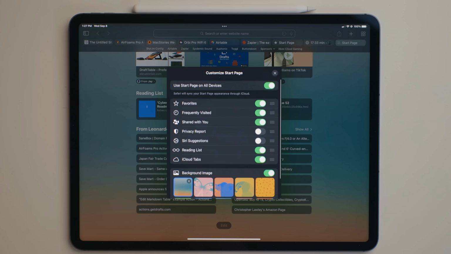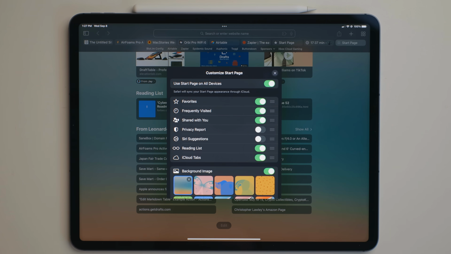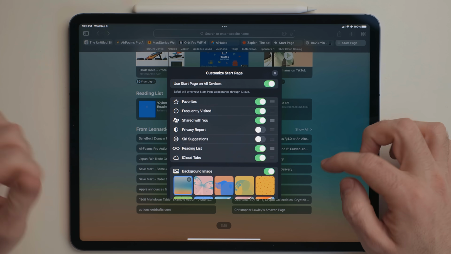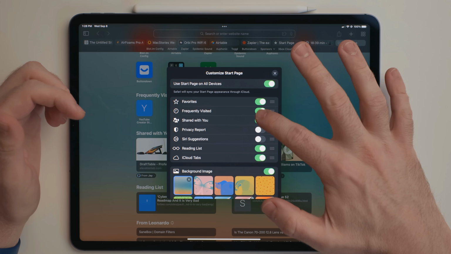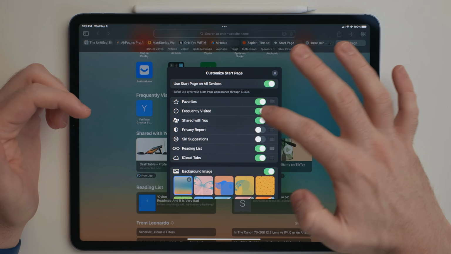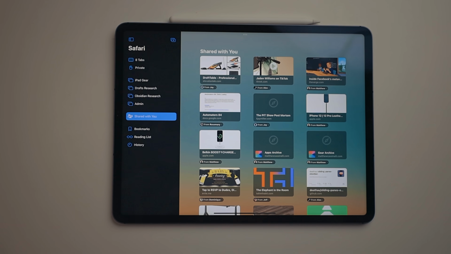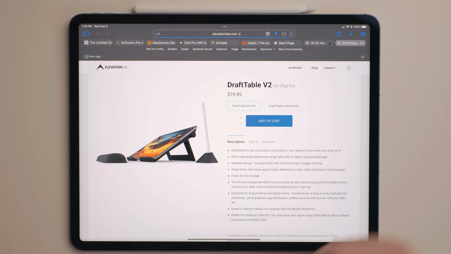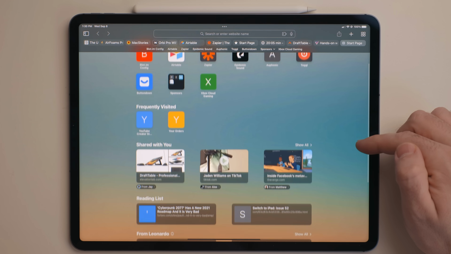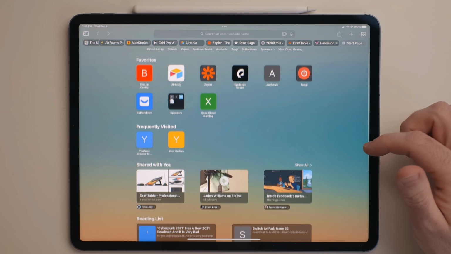In this same menu, you can edit how the start page is displayed. At the top, you can choose to sync your start page with your other devices. Under that, you can choose the content that is displayed. Part of this is the new Shared With You section. You'll see this throughout the whole OS. This is links and other content that has been sent to you from your contacts. This way you can see links when you are in the right context and can go back to them when need be. I really like this feature. The other items have been in Safari for a while, but they're now more organized onto a single page.